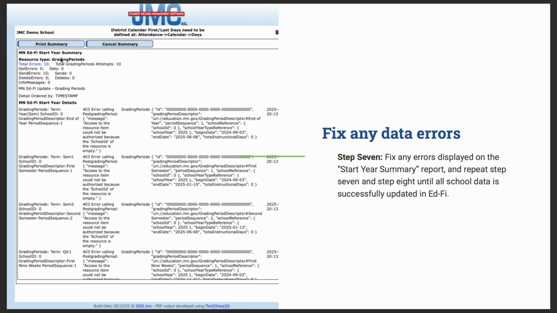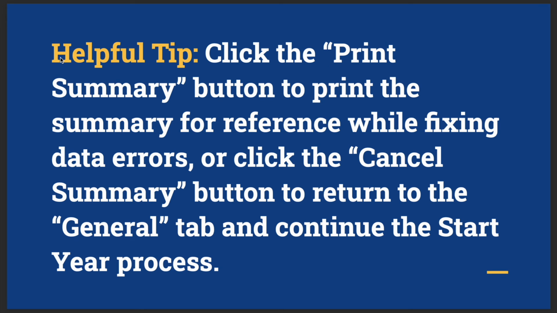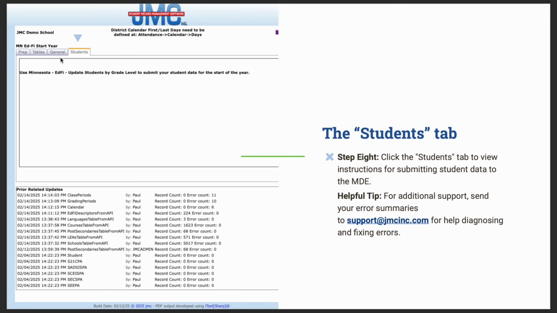Step 7, fix any errors displayed on the Start Year Summary report, and repeat steps 7 and 8 until all school data is successfully updated in EdFi. Helpful tip, click the Print Summary button to print the summary for reference while fixing data errors, or click the Cancel Summary button to return to the General tab and continue the Start Year process.